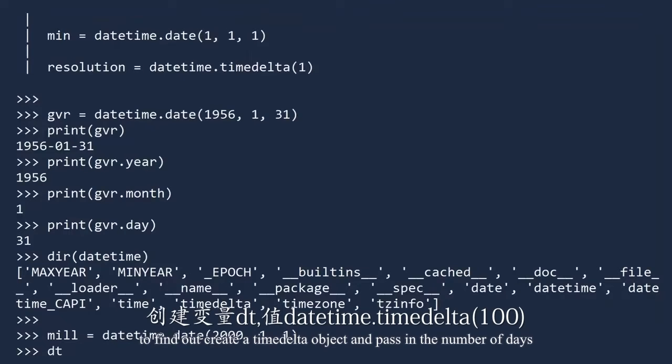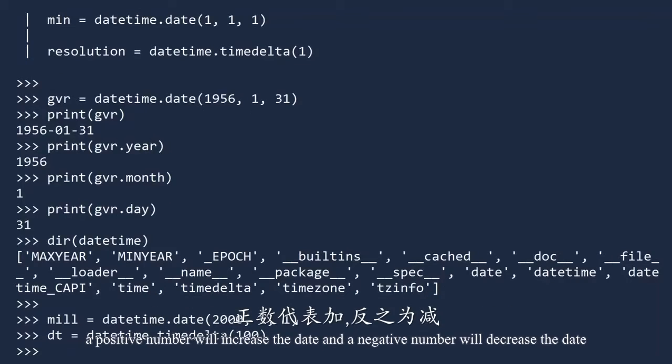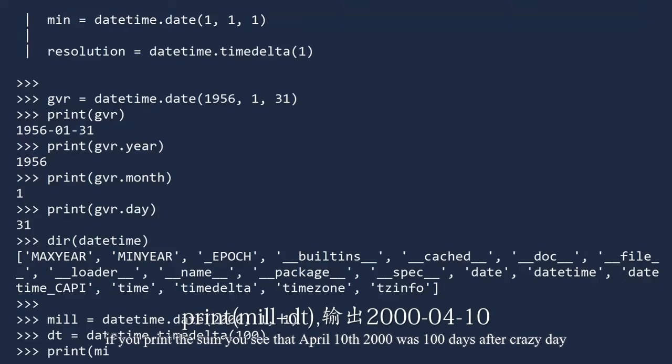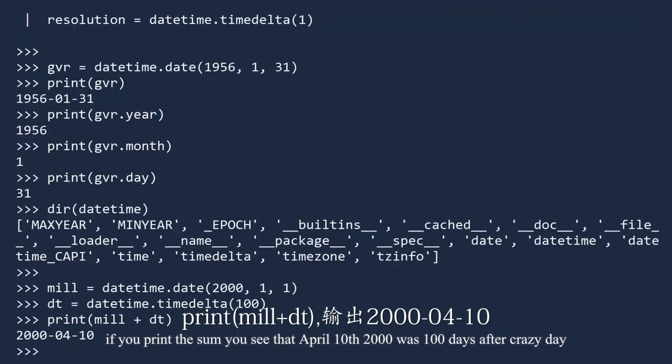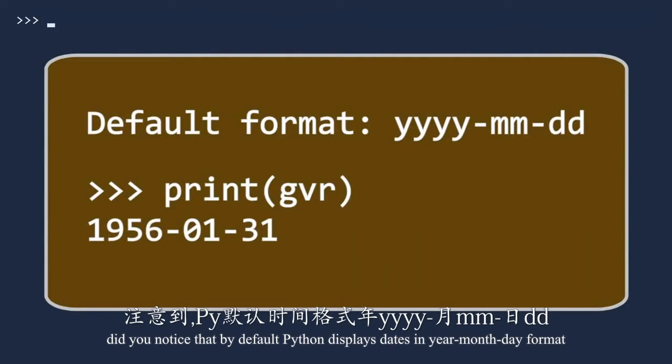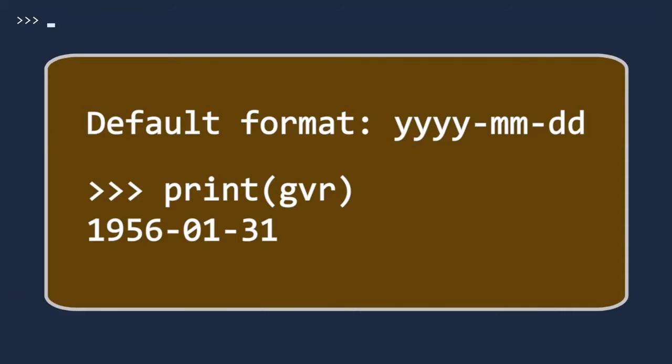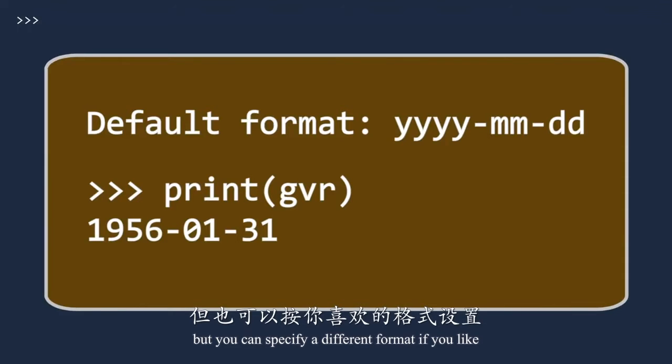To find out, create a timedelta object and pass in the number of days. A positive number will increase the date, and a negative number will decrease the date. If you print the sum, you see that April 10th, 2000 was 100 days after Crazy Day. Did you notice that by default, Python displays dates in year-month-day format? But you can specify a different format if you like.